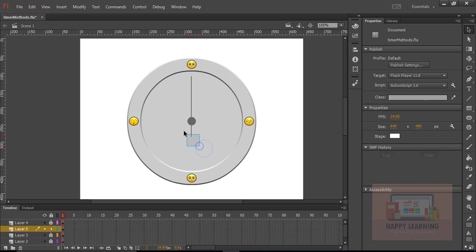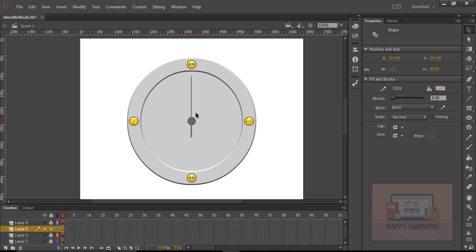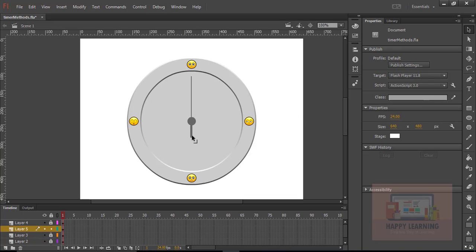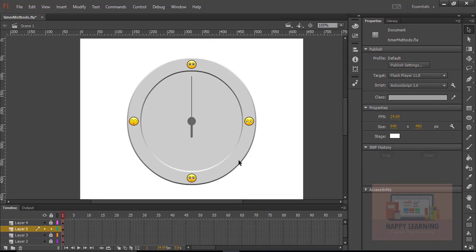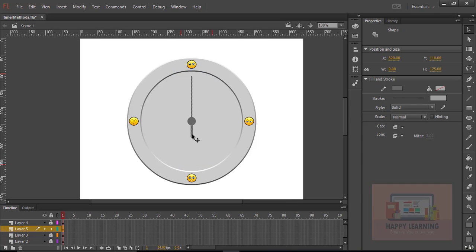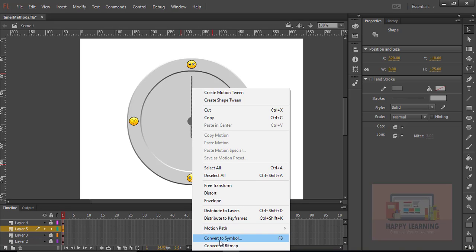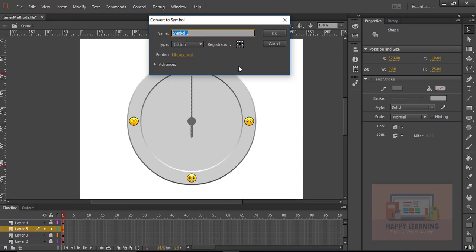The total stroke weight is 3 pixels, and now I selected the bottom of the line, and then I made the stroke weight 5 pixels. 6 pixels now. Now we can see the two different stroke weights on the same line. Let's select the complete line and convert to symbol. Select the symbol type as movie clip.